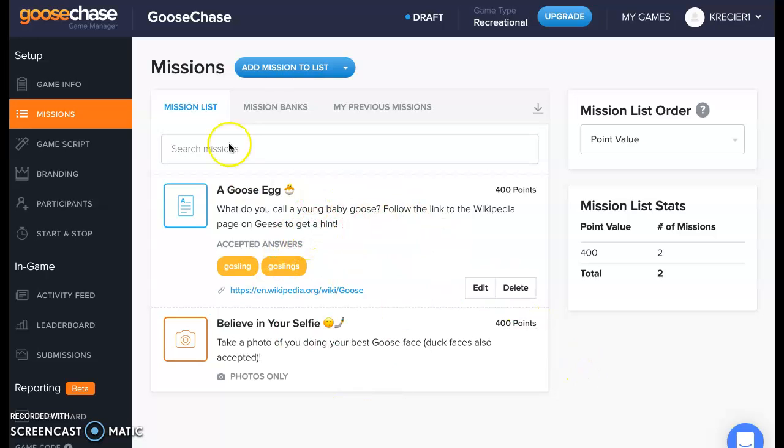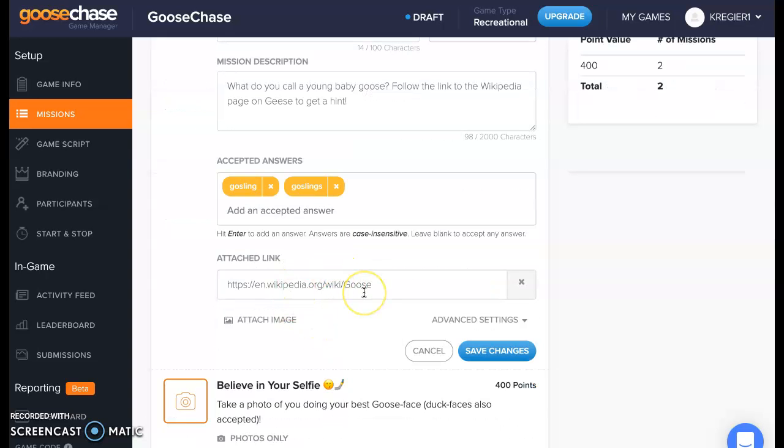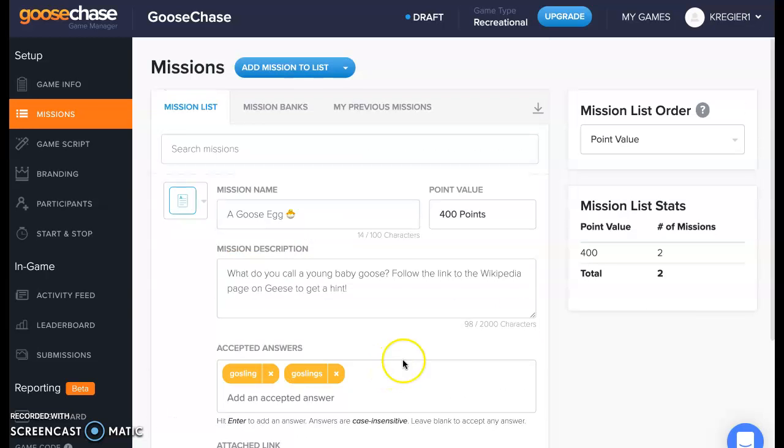So you can go through, you can edit the questions, you can add pictures, like I said, you can attach a link, so many opportunities. And as you go through, then you can see the point values, you can keep track of everyone's points.